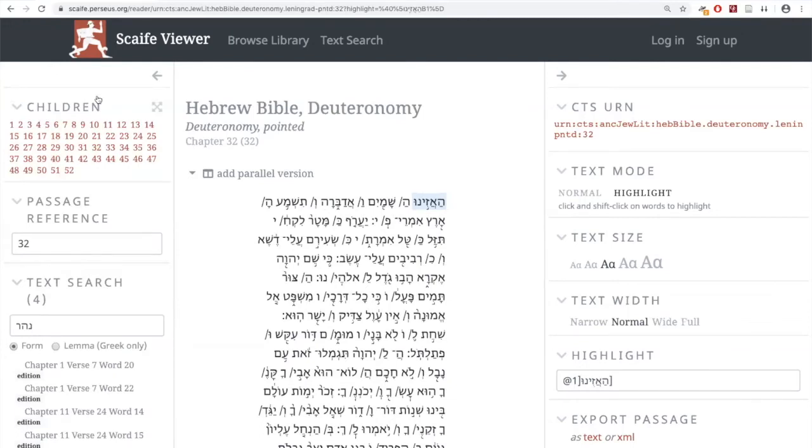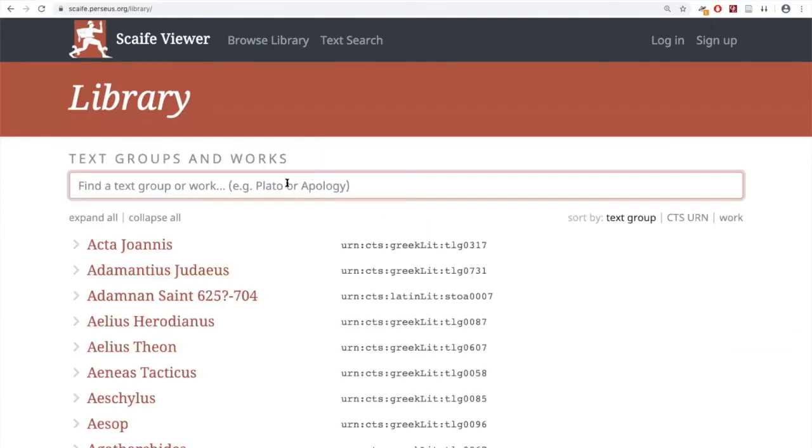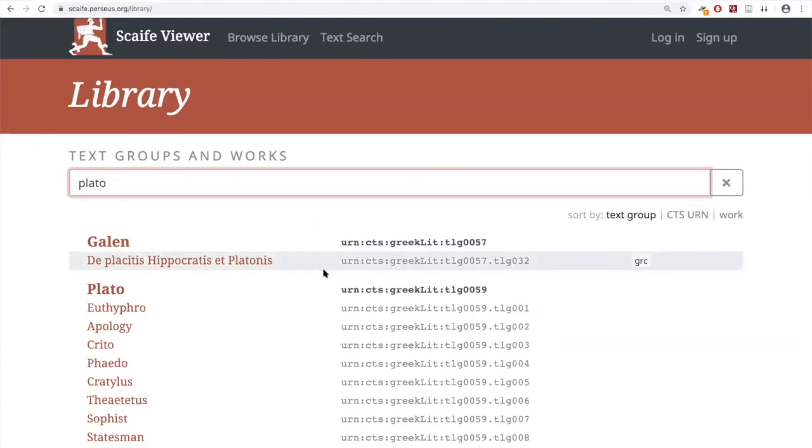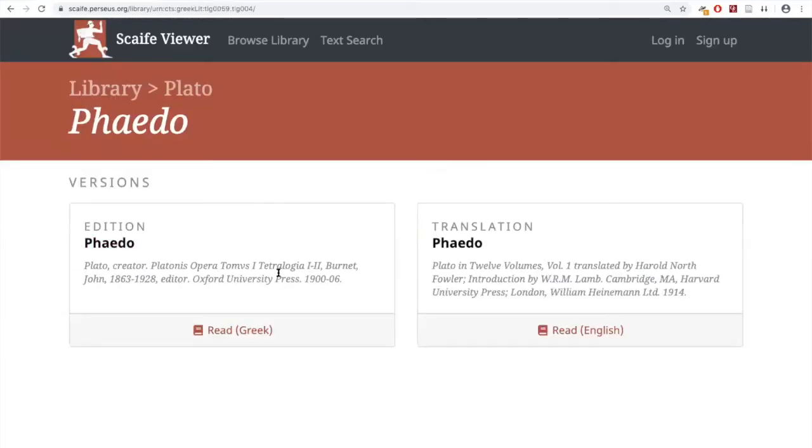And how the children and the ancestors work varies from text to text. It depends on how the markup is made. So it might be fun to look at another text and see how that works, like Plato or Homer, so you can see how you can navigate around. Yeah, pick something. Plato. Let's do this one. We want the Greek one.